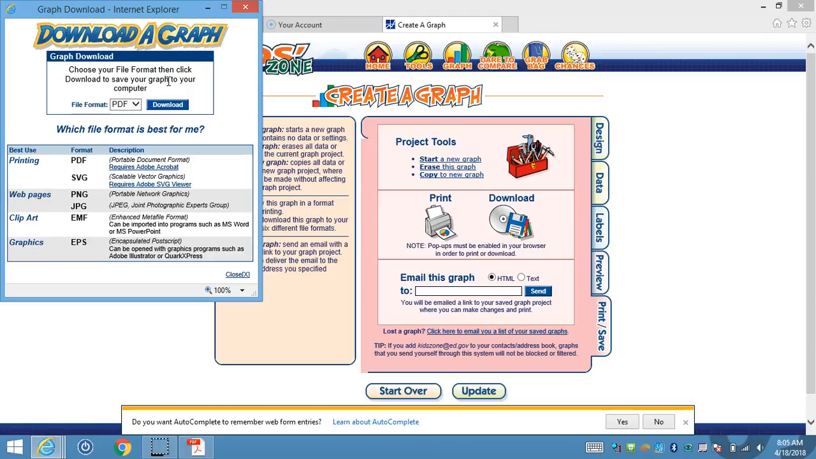When you're deciding which one you want to use, you can read these descriptions. PDF and SVG require Adobe, so if you don't have Adobe, it probably isn't best to use that. And they're also useful if you want to print your graph maybe in the future. PNG and JPG are for web pages. EMF is for clip art, so if you wanted to use your graph and put it into like a PowerPoint presentation or a Word presentation, you should use EMF.